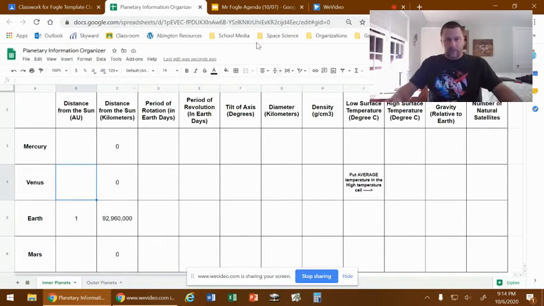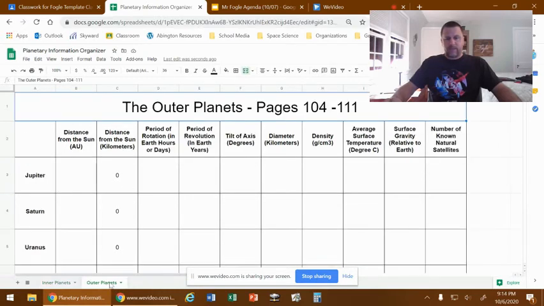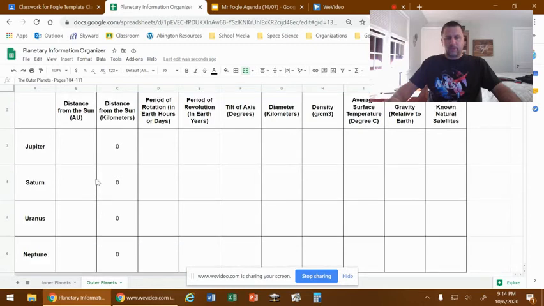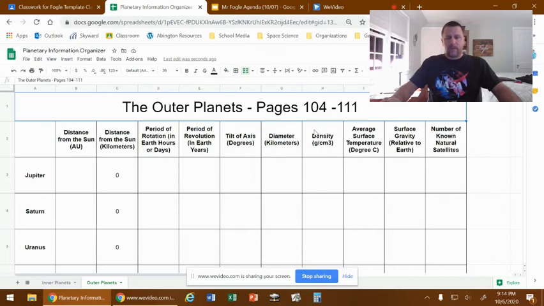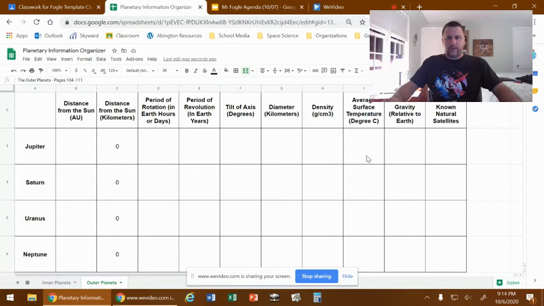So there is an inner planet sheet here. That's Mercury, Venus, Earth, and Mars. And then if you click on this little tab down at the bottom, it says outer planets. If you click on that tab, that switches it to the outer planet sheet with Jupiter, Saturn, Uranus, and Neptune. So same thing. You're going to type in all that data. And for the outer planets, there's one less cell because the book only gives you average surface temperatures, because technically there's really not a surface on these big gas giants out in the outer solar system.